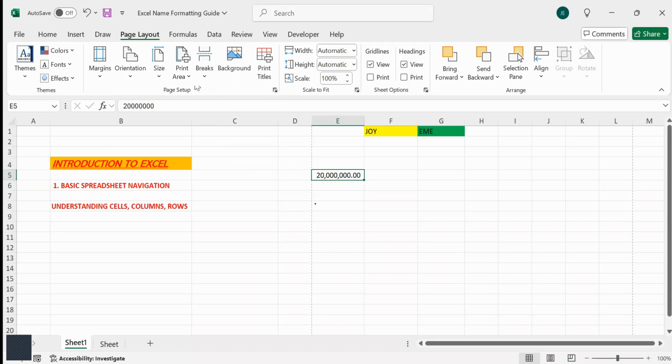The sheets options over here, you wouldn't want to change the default. It allows you to set whether Excel grid lines should be printed or not. So if you want it to be printed, you tick. If you want your headings to be printed, you tick as well. The arrange section lets you rearrange overlapping objects like shapes, images, and text boxes.